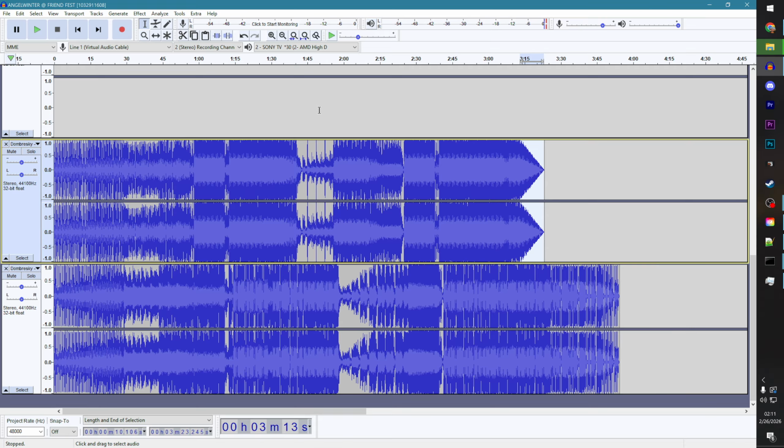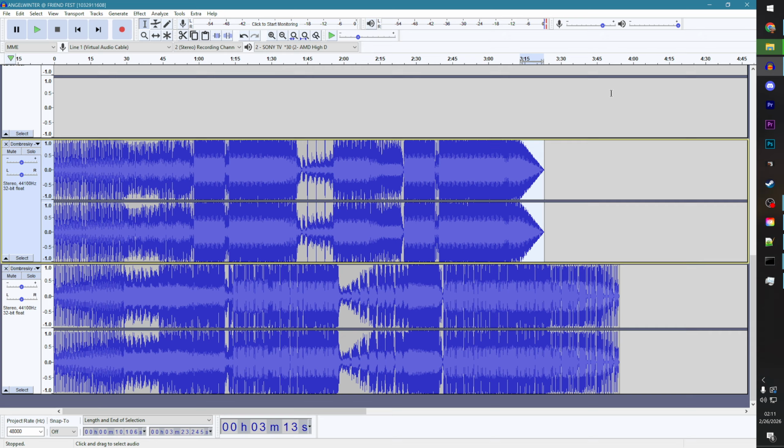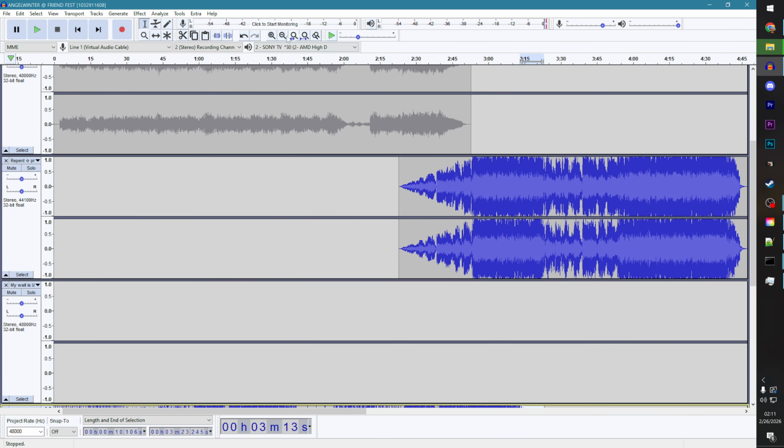And that's pretty much it. All you want to do when you're finished with your set is go to Export, go to MP3 because you're doing one file, and then you are good to go. That's basically the essentials.